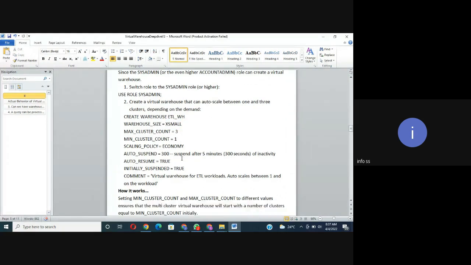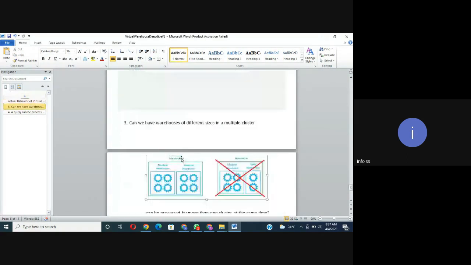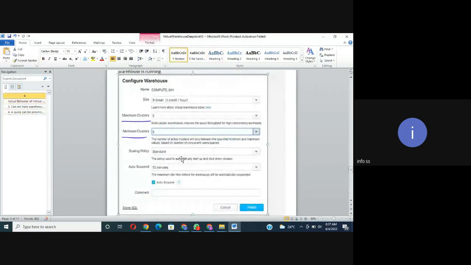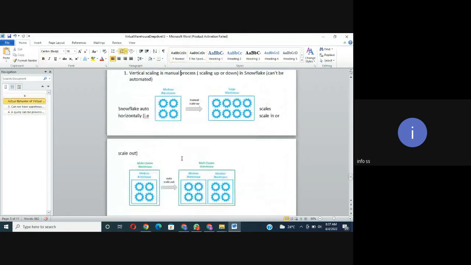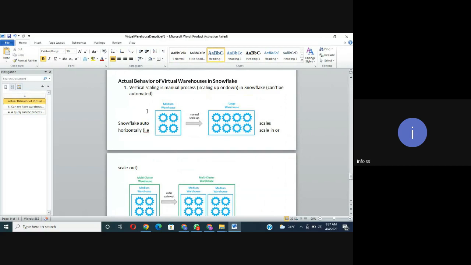Let me show you one image, you will get clarified with those things: what is auto scale mode. See here, this is the actual behavior of a virtual warehouse. If you increase the warehouse size, this is a medium virtual warehouse, it has 4 compute nodes, and large will have 8. That is, you are increasing the capacity of one virtual warehouse from medium to large. This is a manual process, manual scale up. Increasing the warehouse size is scale up.